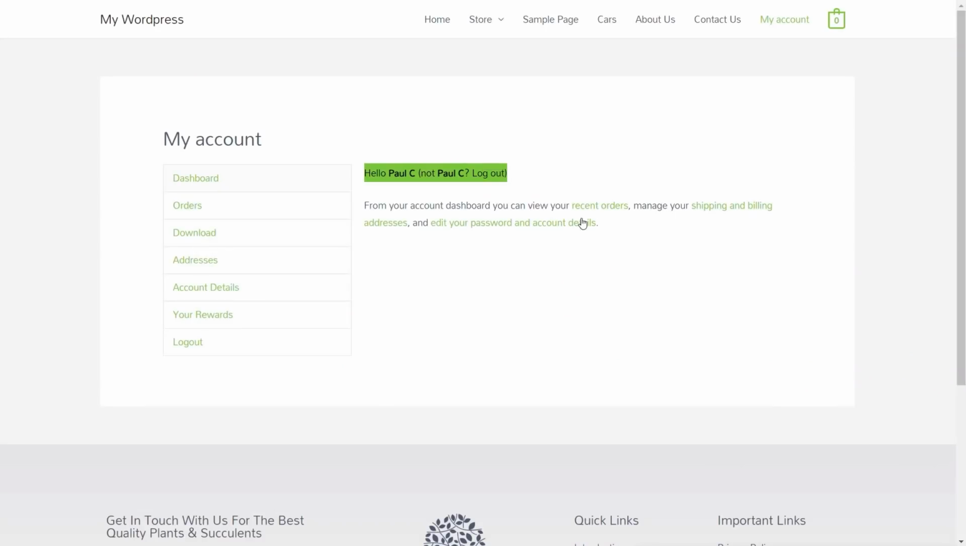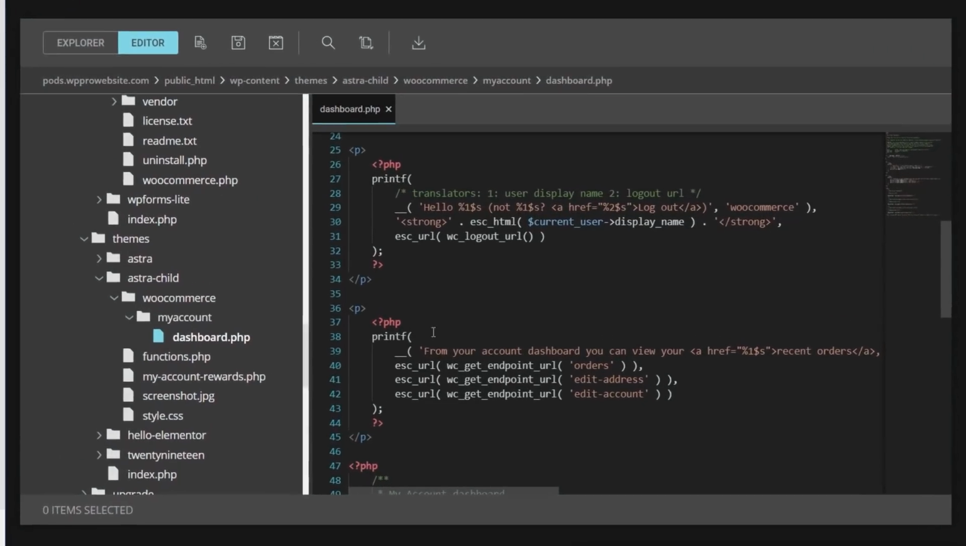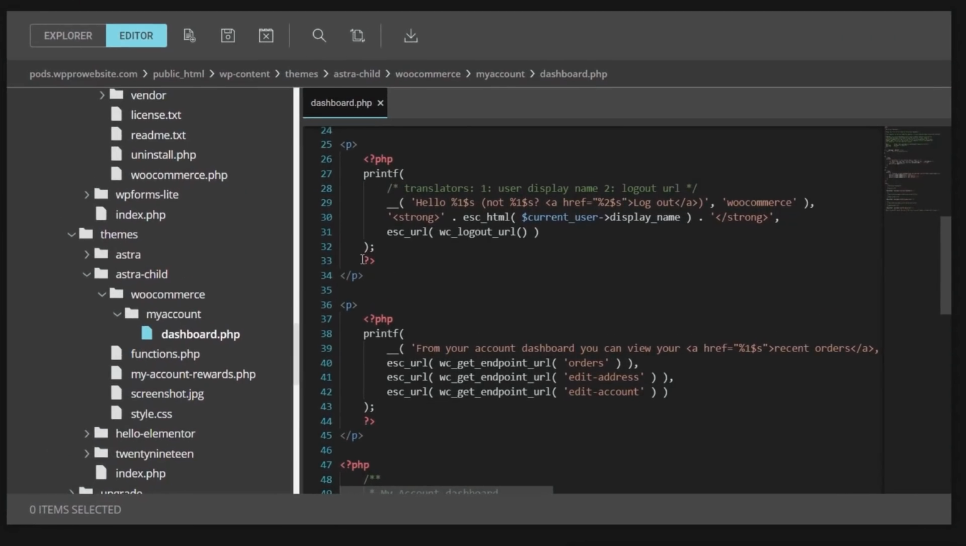Come back in, you can see this is where you've got your recent orders, your shipping and billing address, which is your addresses, and then your edit password and account details. So there's 3 endpoints. So if you want to make changes, you could do that inside there. But all we want to do is remove this first section, because when we take a look at creating a more custom dashboard using Elementor, we're going to be getting rid of that left-hand section, and we don't want to have this welcome message because it's basically going to be repeated at the top of our custom dashboard.